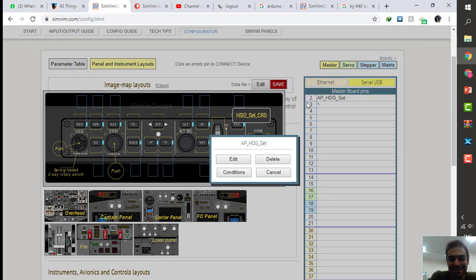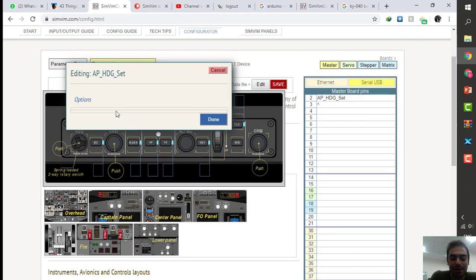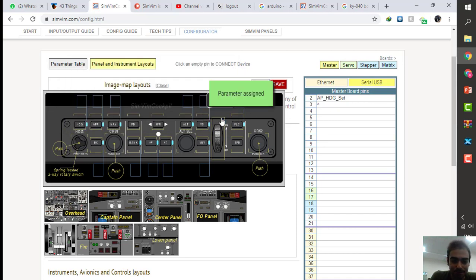Very simple. You can see in the last version you had some options here for the acceleration and different types, but in the new version of the SimVim configurator there are no options right now here, and I don't know why, because those options were good. So you just click on pin 2 and everything is done for you.